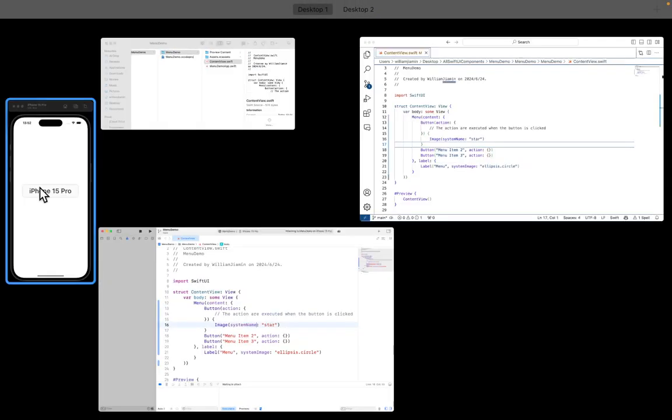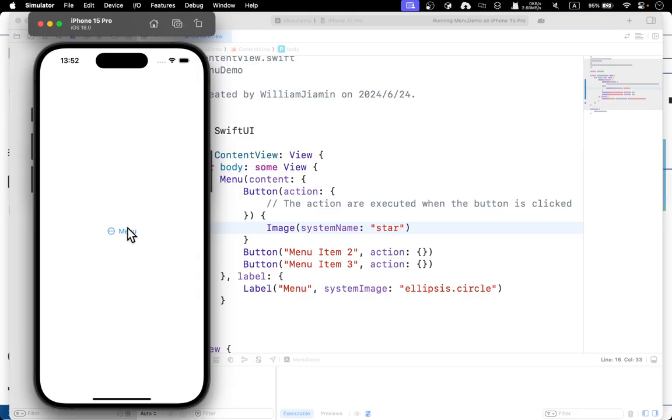Okay, be successful. But here, menu, click. So instead of just some text, you can get something like this. Okay, that's pretty good.